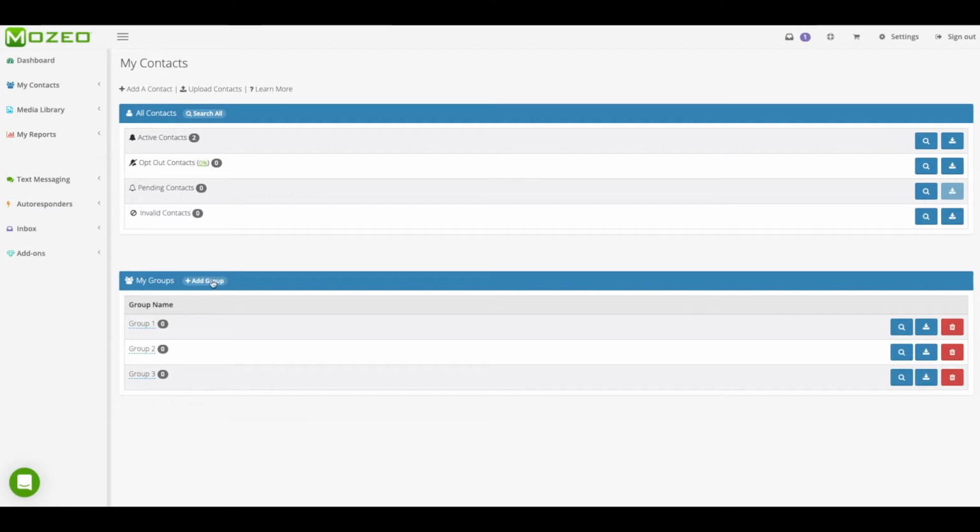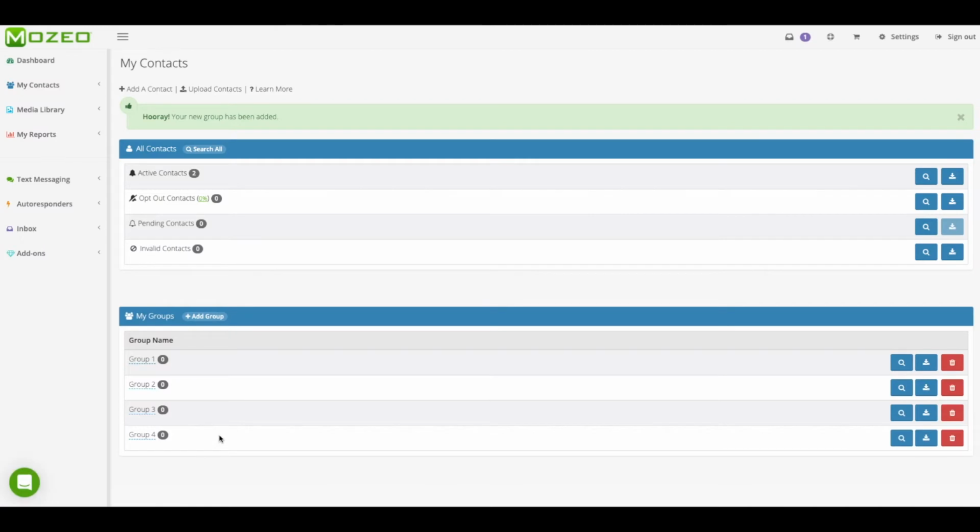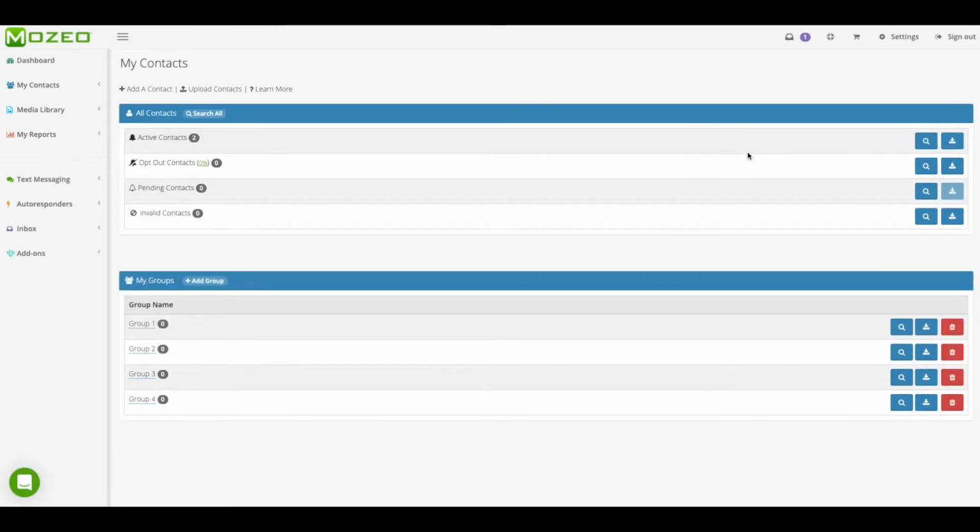Now, down below here, you can also create groups. And creating a group is simple as clicking add group. We'll give it a name like group 4. We'll add that group, and now I have a new group available here in my account.